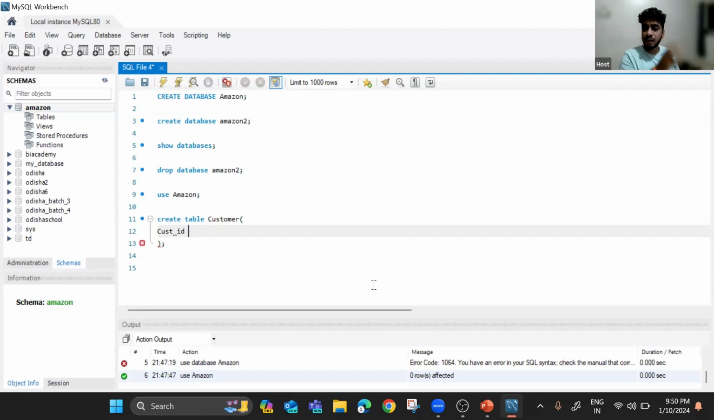Need to define the data type, whether it is number, whether it is text, whether it is date. So let's define the data type. The data type is integer. So I'll write INT, integer, int. ठीक है. If you wanted to write the second column, then you need to write comma.